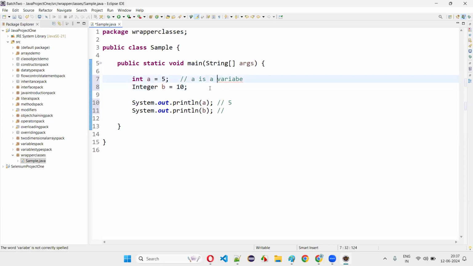If a is a variable, then b is what, guys? If you're declaring something with a class name, then that becomes what? B is an object reference, guys. Okay, b is an object reference.